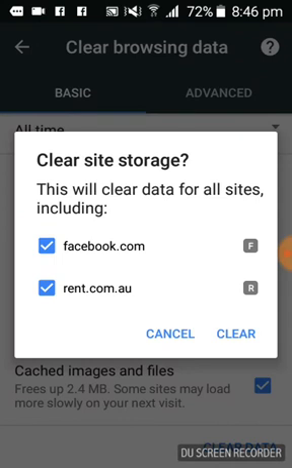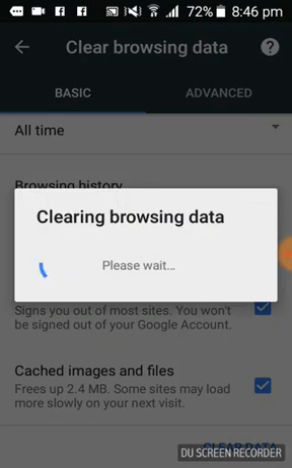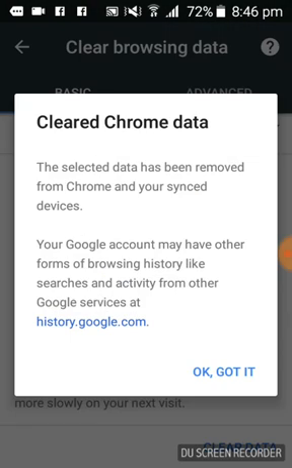Clear site storage. This will clear data for all sites, including Facebook and rent.com.au. They've been spamming me. I will clear everything. Let's clear. Clear away. And I've cleared my Chrome data. All right.